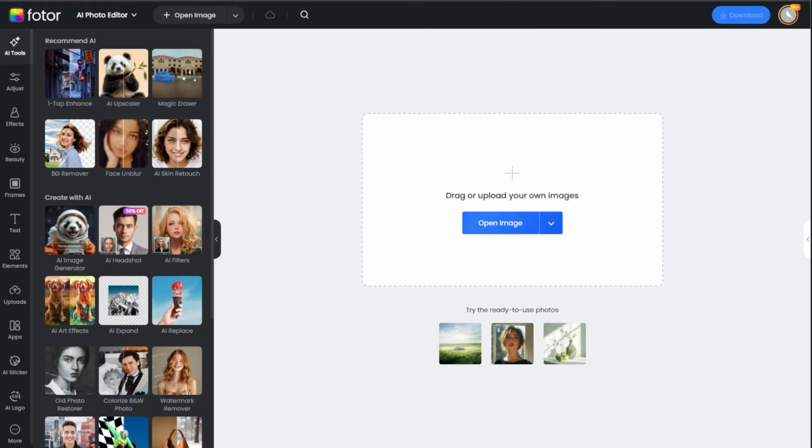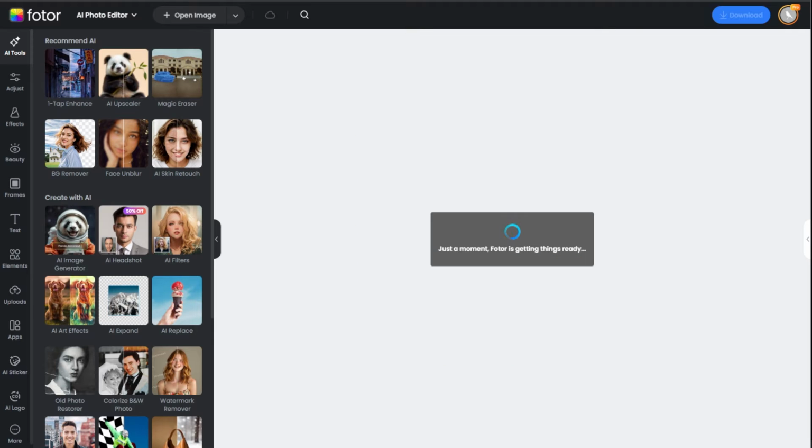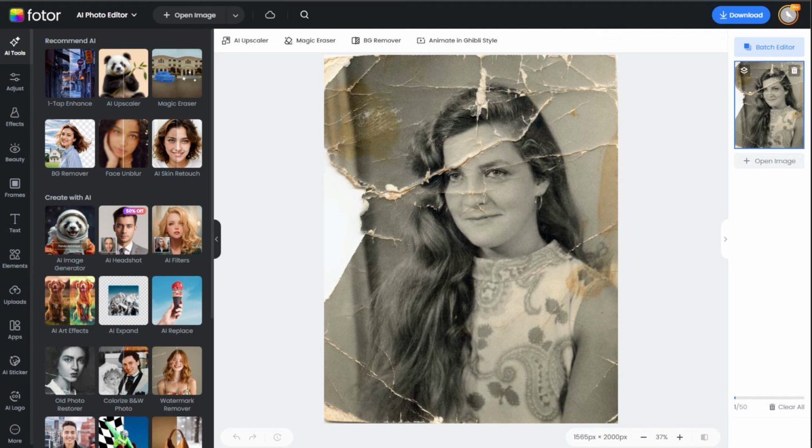First, launch your browser and go to Photor AI Photo Editor. Then click the Upload button or drag and drop your image into the workspace. You can also test the features using one of Photor's sample images. The best results come from older photos with visible scratches, folds, minor tears, or faded colors.